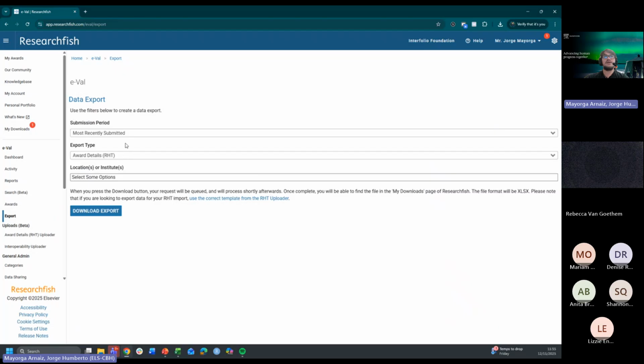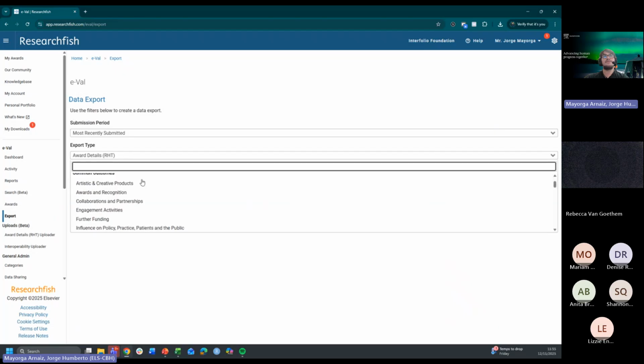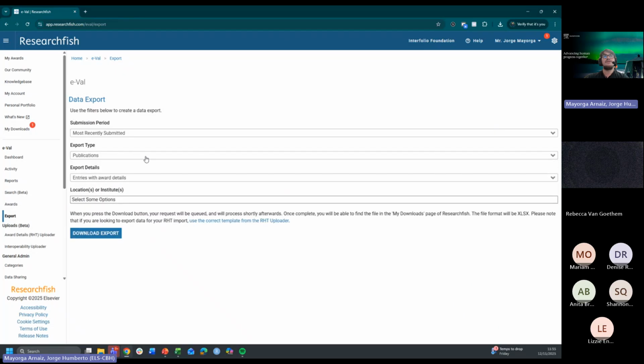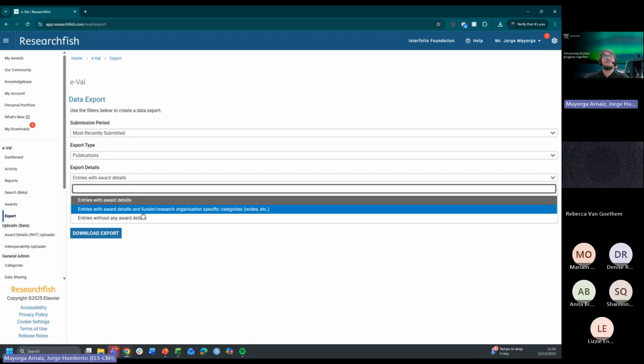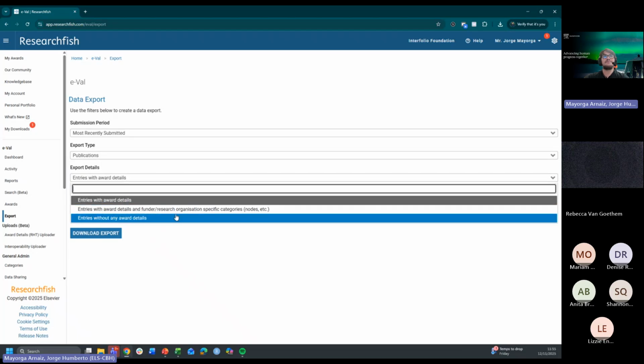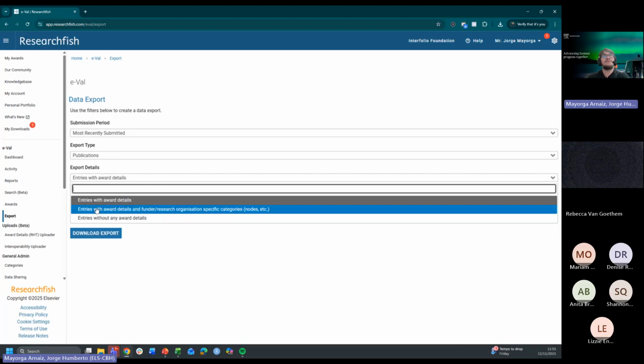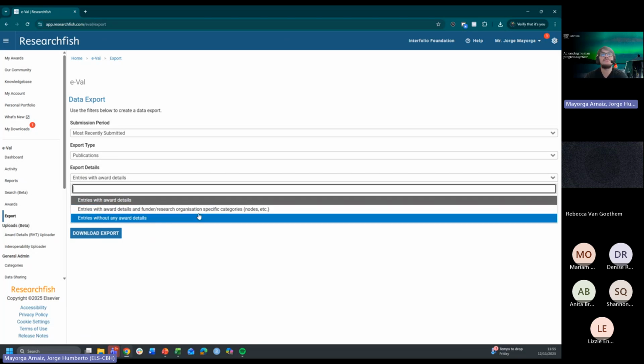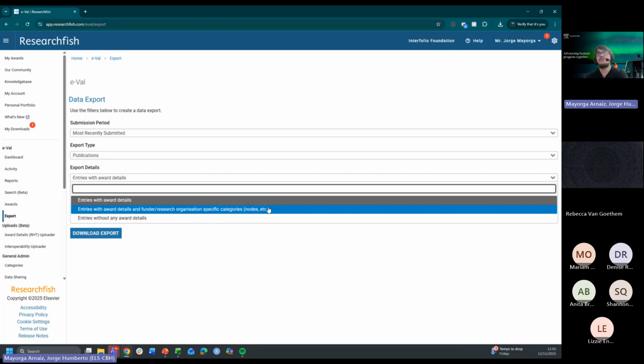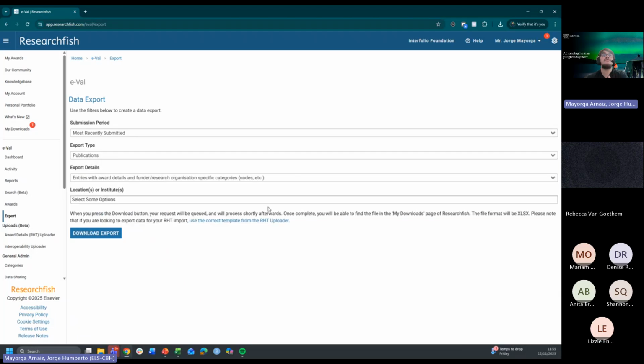And then you can decide the export type that you want to do. So if you want to take a look again, let's do publications. You'll be able to select how much detail you want to have from the publications that have been reported. So we usually advise going with entries with award details and funder/research organization specific categories or notes. Basically because it will give you the most amount of information specifically related to an award. But if you know that there aren't any specific categories or notes, you can go with entries with award details.